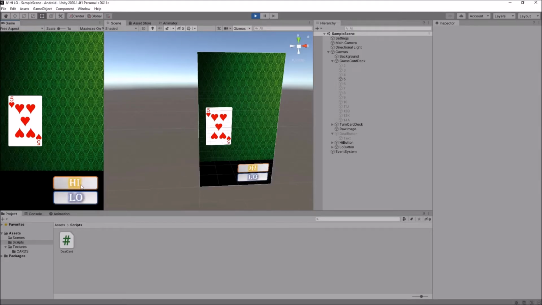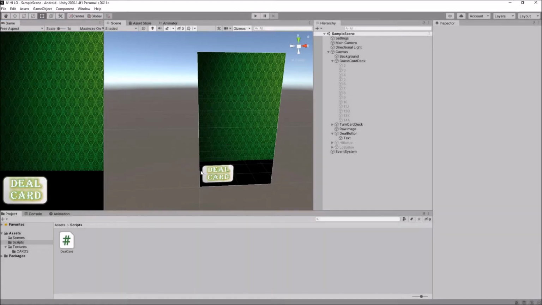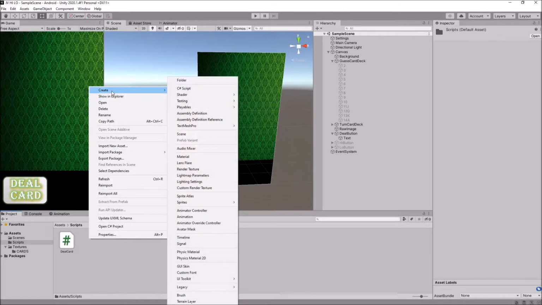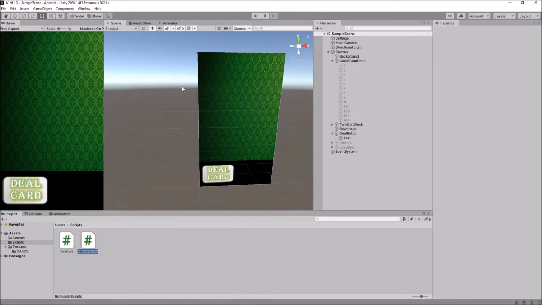But in order for that to happen, we actually need to have a script which controls the flow of the cards and what is currently on the board. For example, if we dealt card number 4, we would need to store that somewhere else so we can compare if the next card is higher or lower depending on our choice. So we're going to create a new script. Down here, let's click on create and C# script. And this one will be card control.